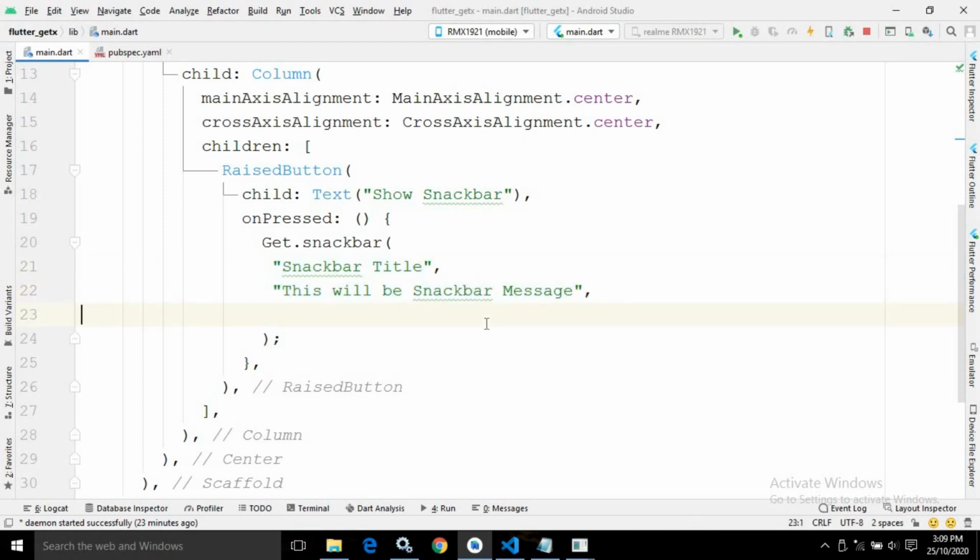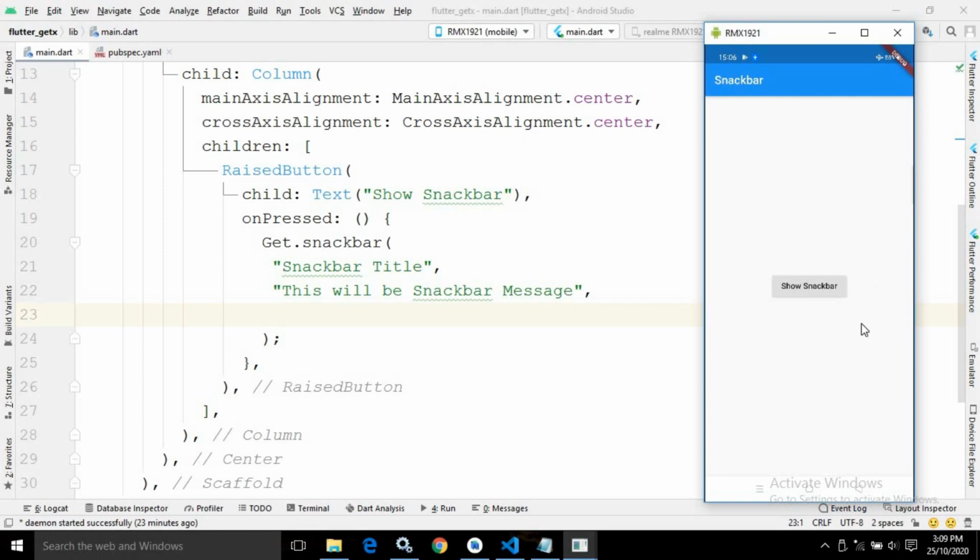Now up to this, if I save this and run this, then you will see the show snack bar raised button is coming here. If I click here, then you will see this snack bar is coming from the top position, having the title as snack bar title and the message as this will be snack bar message. By default, the snack bar is generated from the top position.